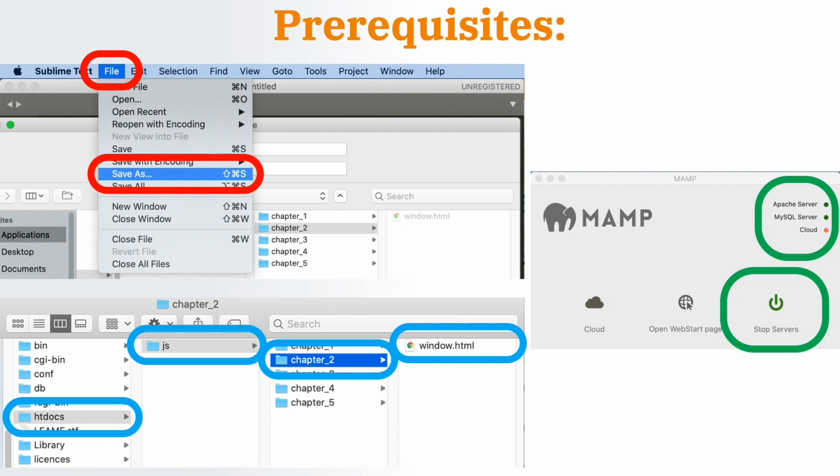So we have some prerequisites here. We need to open Sublime Text, then click the File menu, and then choose the Save As button, encircled in red. Then save it in the htdocs folder, then the JS folder, then chapter 2, with the file name window.html, that's encircled in blue. So we need to prepare this file.